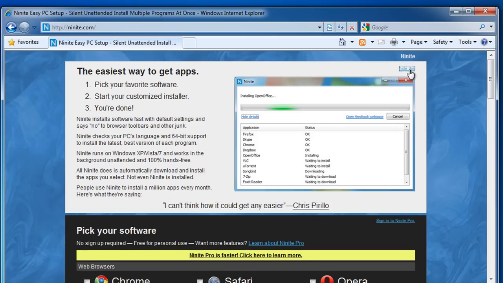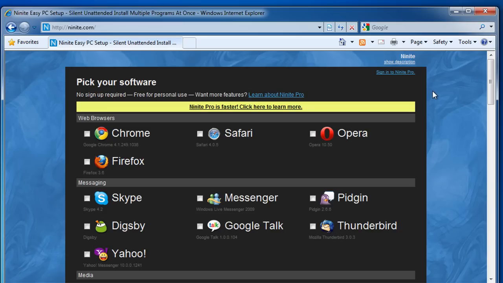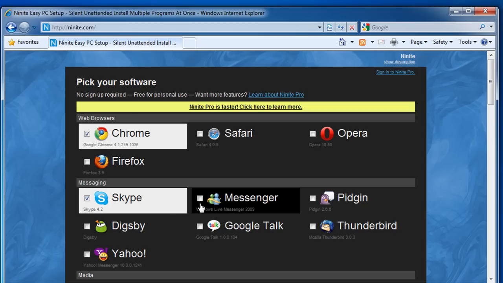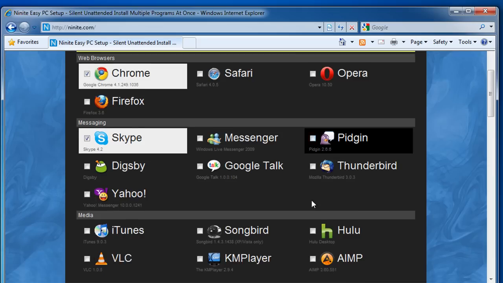Let's hide this info and take a look at the available apps. Everything is done from this one web page, and it's free for personal use, but if you're a professional, you should probably check out their premium services. Now, all the apps are divided into different categories. Under web browsers, I'm going to check off Google Chrome. For messaging, I'll pick Skype, but it's easy to install Messenger here or Pidgin if you prefer something open-sourced.